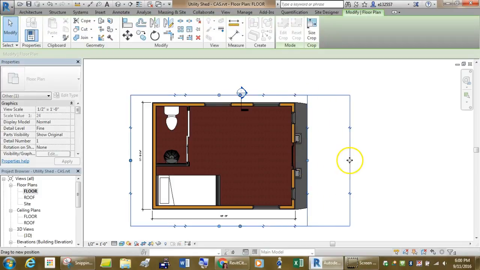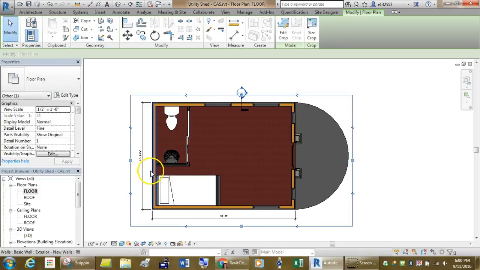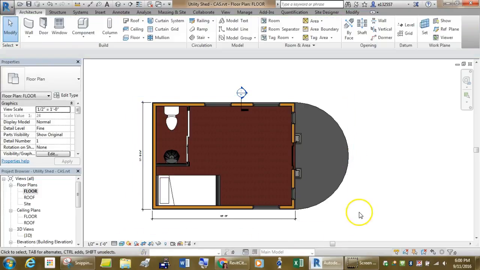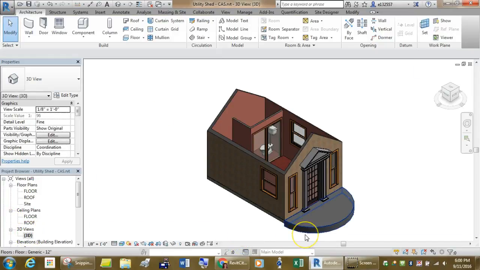So if I pull this out a little bit, now I can see my whole porch there on my crop region. I can turn that back off. Now when I look at it on my 3D view, there is my beautiful porch out front. That's all there is if you want to add a porch.